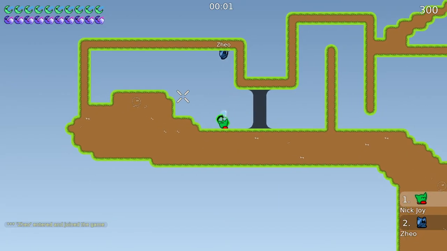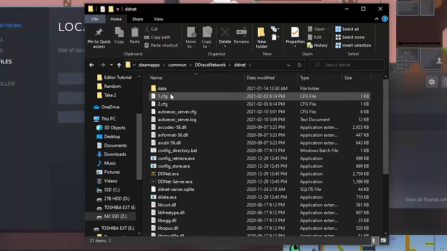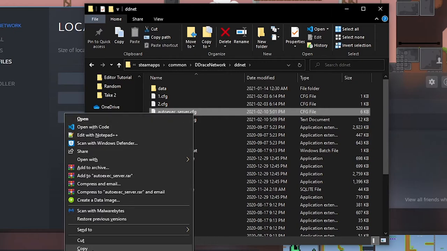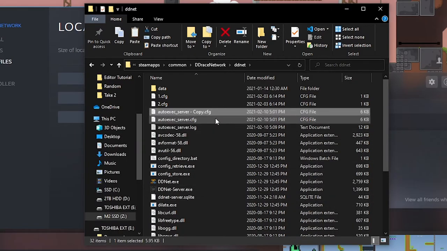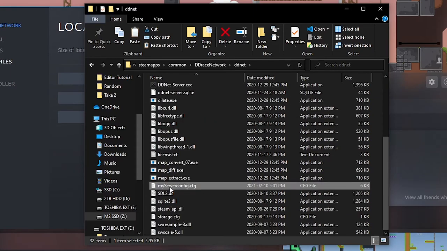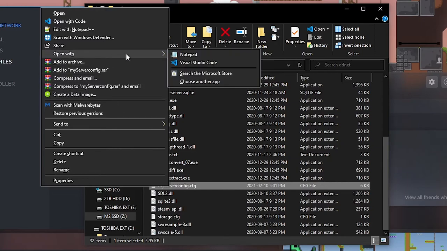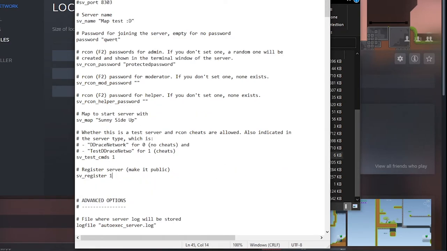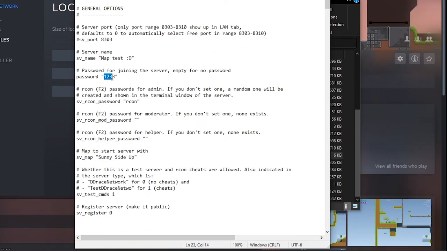If you want to test your map with your friends, go back to the folder containing the server and make a copy of the file autoexec/server.cfg. Name the copy myserverconfig.cfg. The capital S is important. Open it with Notepad or any text editor and tweak these options. Set up a name for your server, change the Archon password, and set SV register to 1. I also suggest adding a server password.